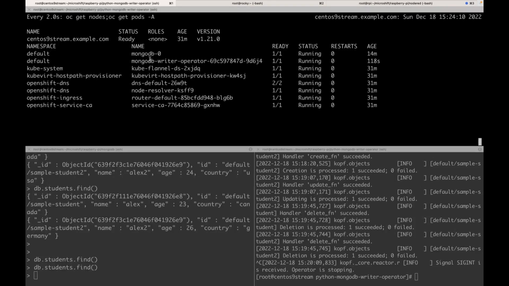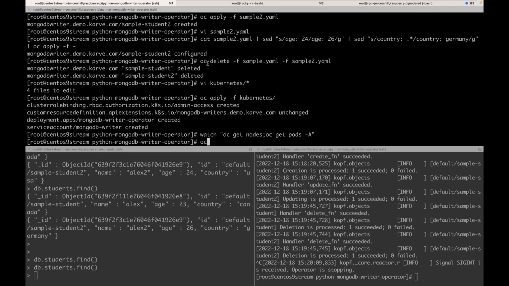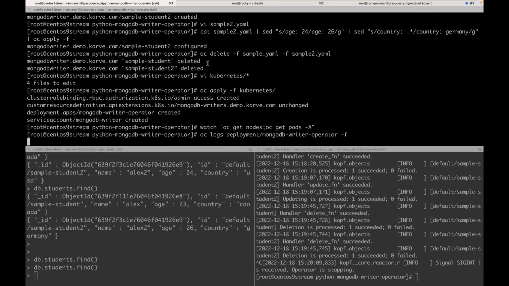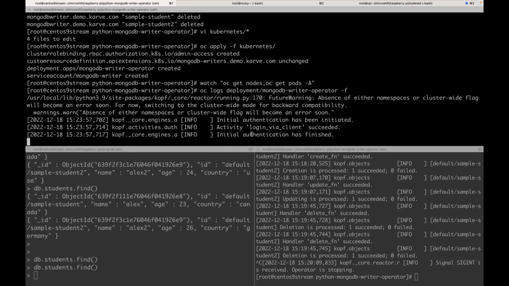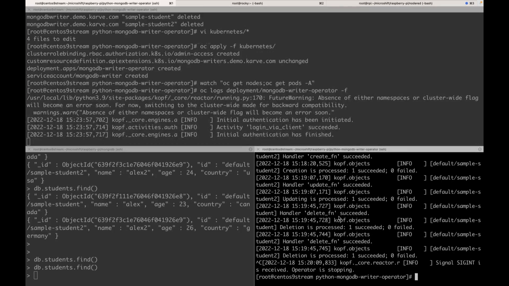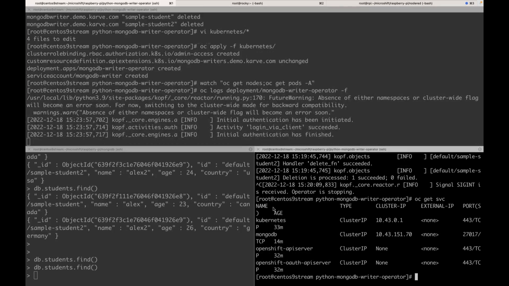So if you look again, okay, there are no students in the database. And I'm going to look at the logs for the MongoDB writer operator. So you can see the authentication has finished, so it is started. And now we'll do the apply. So this is the MongoDB service that we are connecting to now. That was the name I gave. And port is 27017. That is the service we are connecting to. Let's run the sample now.